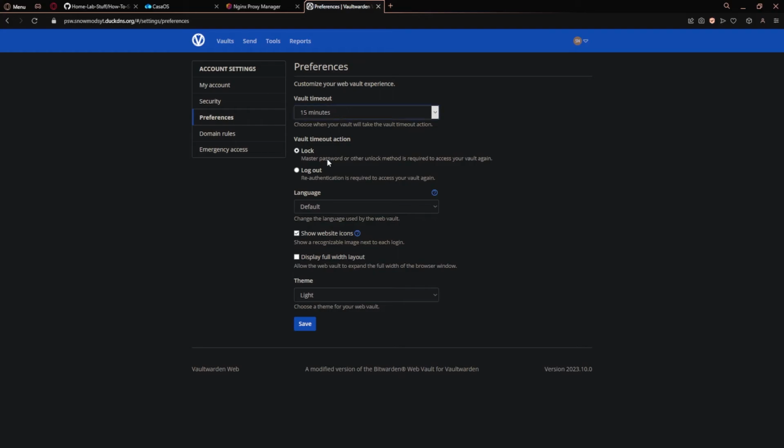So for this tutorial, I'm going to set up this to be only time out the vault every 4 hours. I would recommend you set this up to 15 minutes or later, or even just when you refresh the browser or whatever. I'm just going to do that, and then I'm just going to leave it at lock. You can do log out instead, but I'm just going to leave it like this.